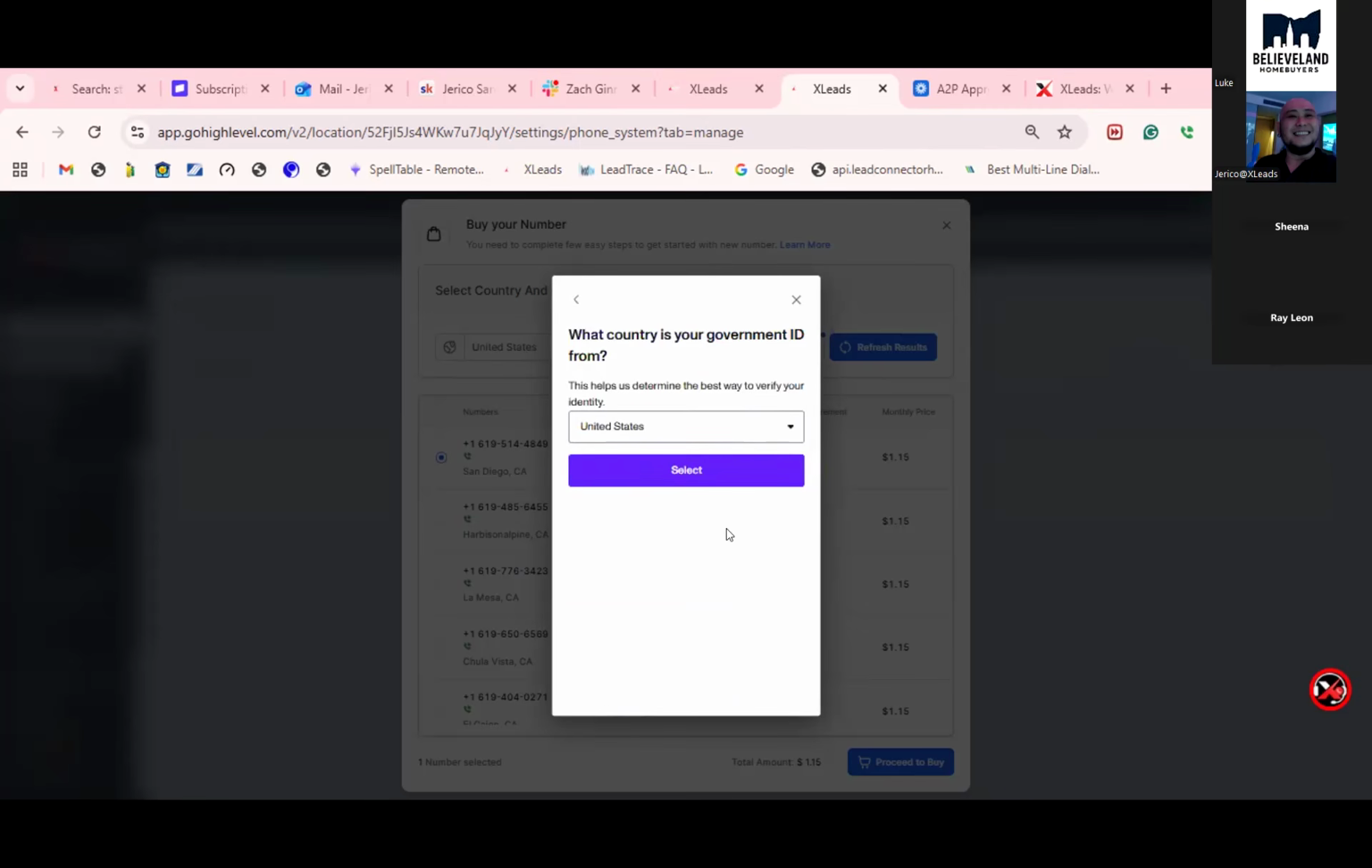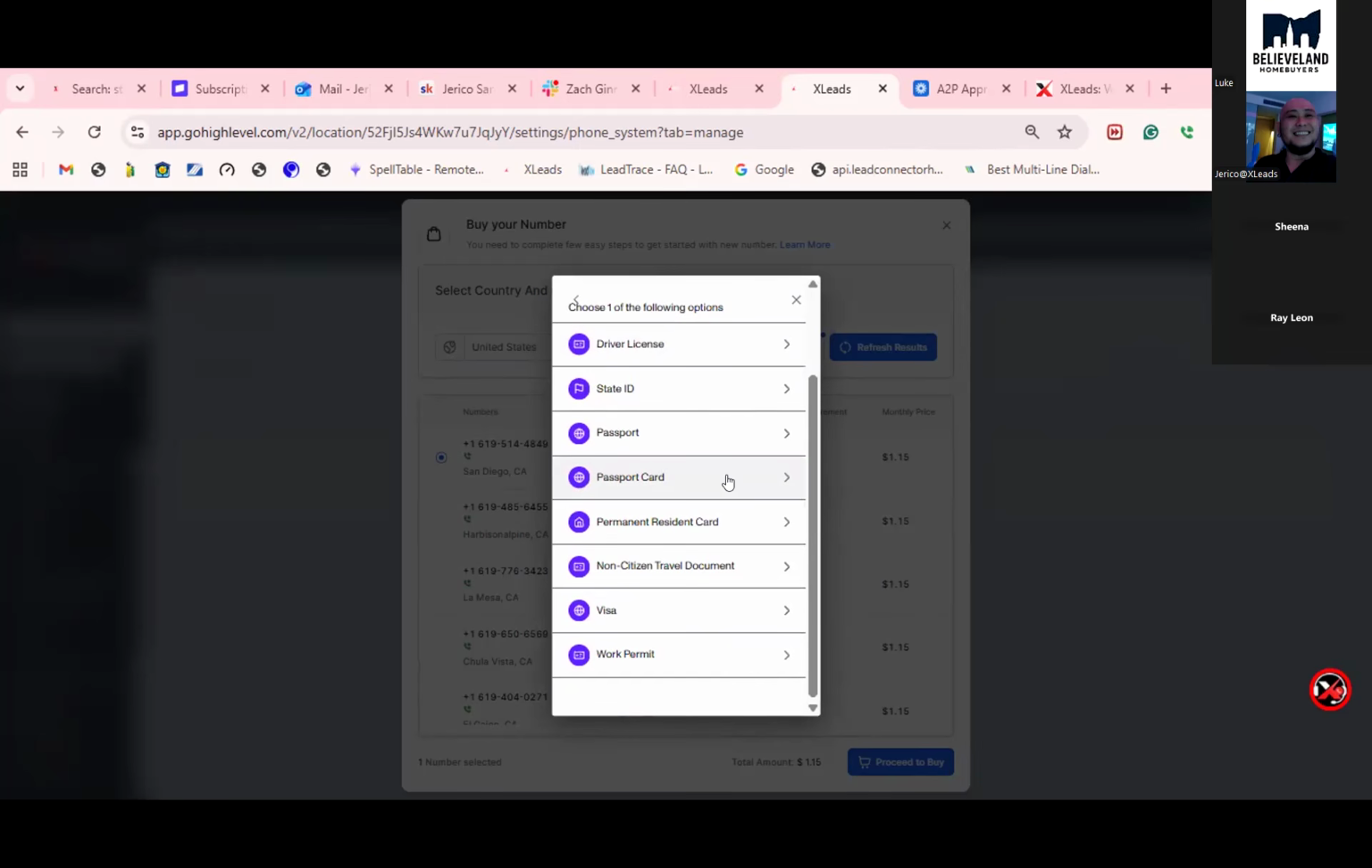Next up, what country is your government ID from? In this example, I will be selecting United States. And these are the IDs that are available to use. If in case your driver's license was not accepted, if you have a state ID, you can use it. If by some miracle the state ID was not accepted, you can go on and use your passport, and so on and so forth, way down the line, up to work permit. For this example, I will be using driver's license.